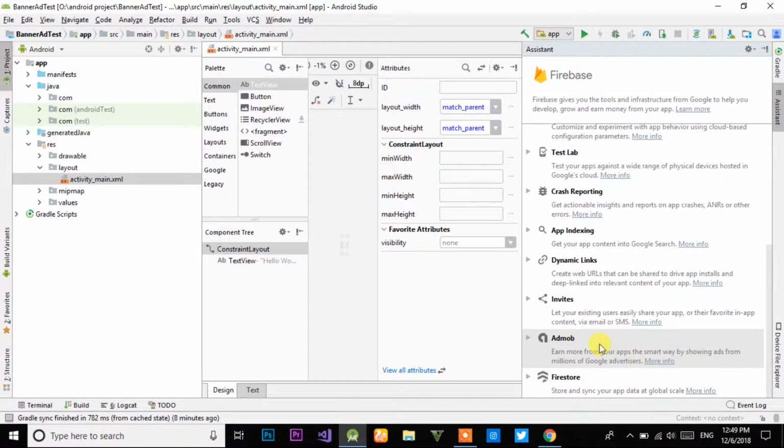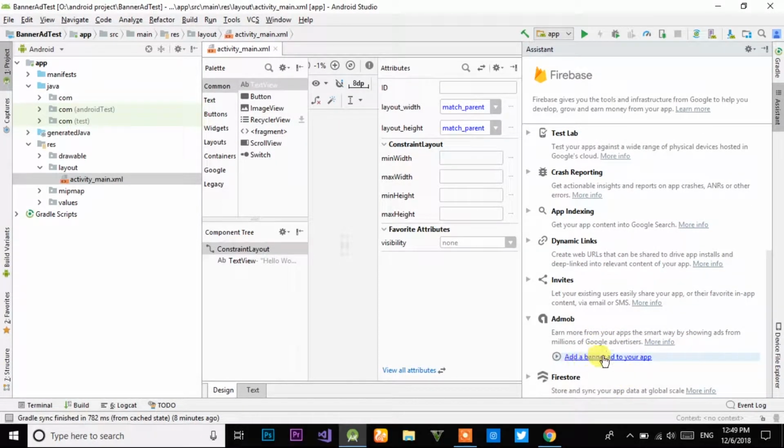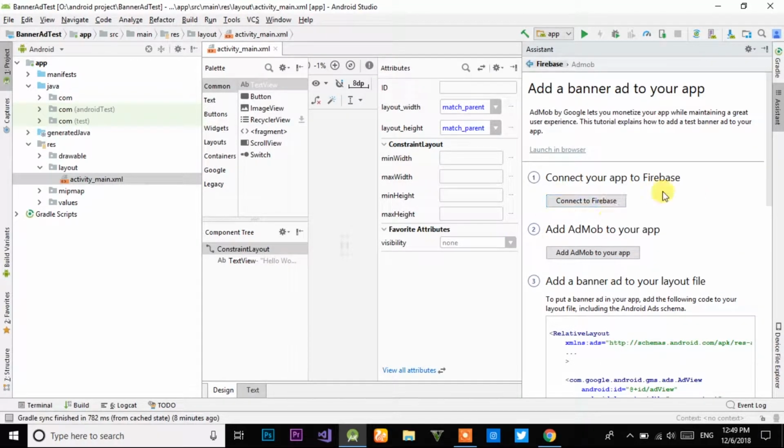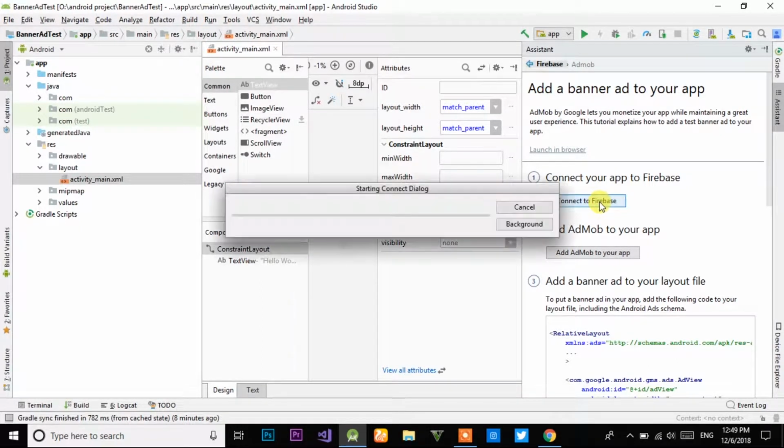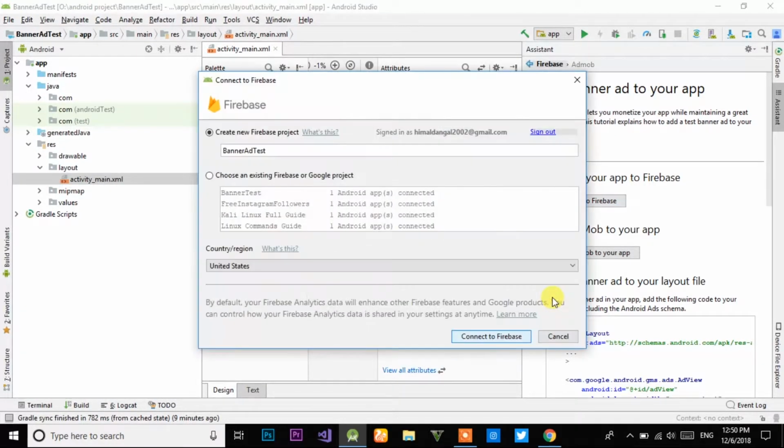Just click on this and add a banner ad to your application. Here you can see we have to connect to Firebase first. So go for connect to Firebase. It will take a while. Make sure you are connected to the network. Let's wait until it is connected to Firebase.